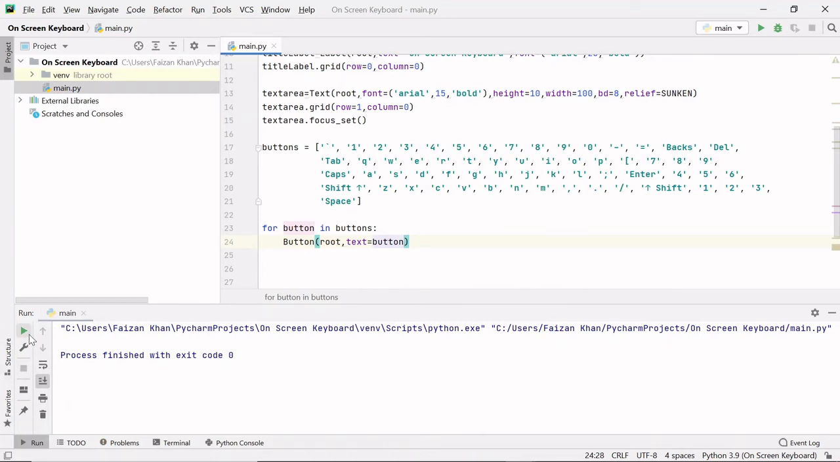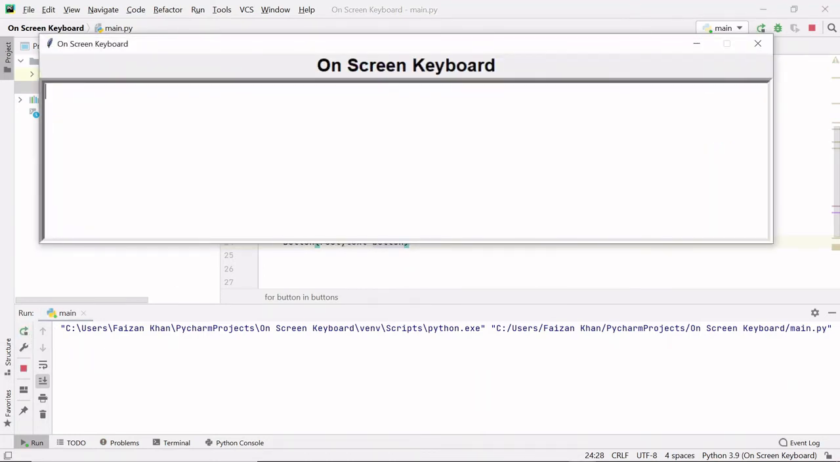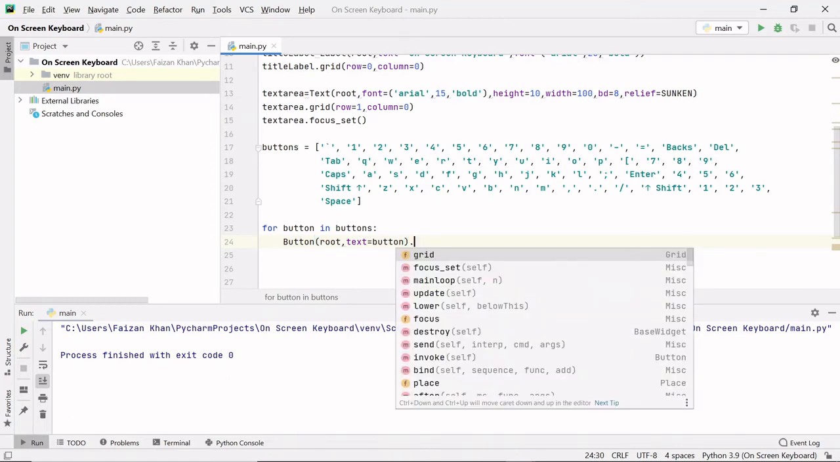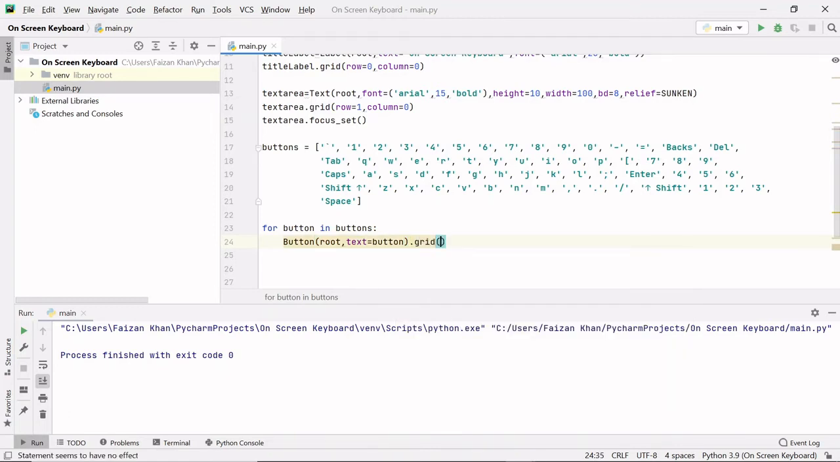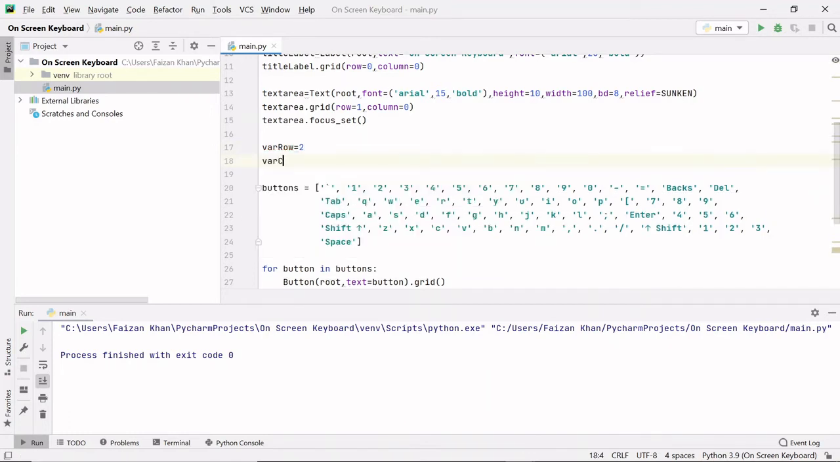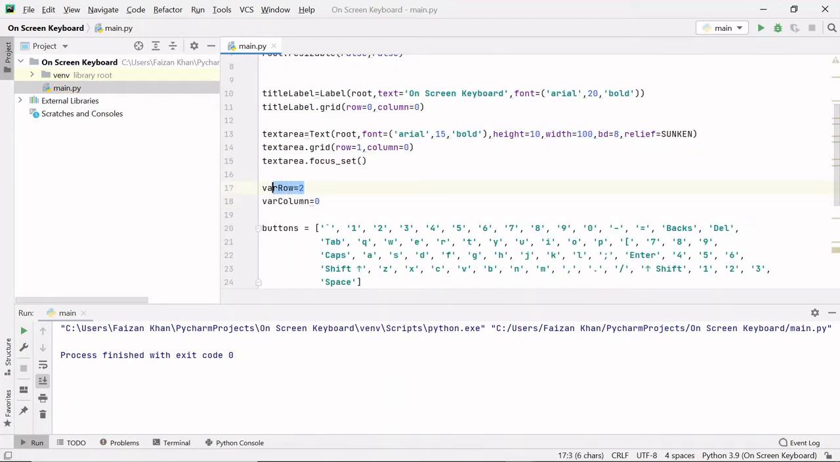If I run right now, you will not be able to see this button. The reason is that we just created a button and we have not added it to my window. For adding this, we will use the grid method. So dot grid, and here we need to mention the row and a column. I'm going to create two variables here, var row equals 2 and var column equals 0 initially. Why am I assigning var row equals 2?